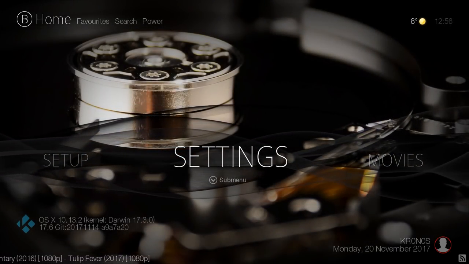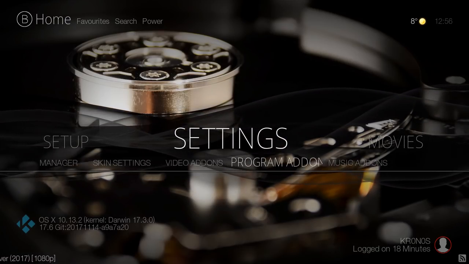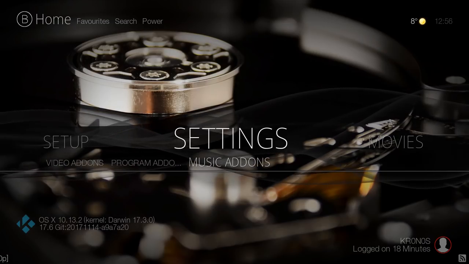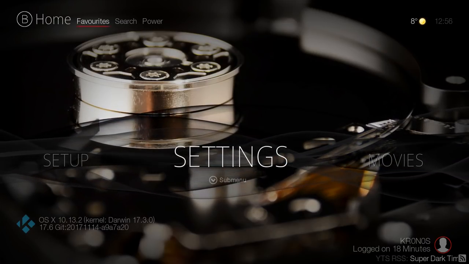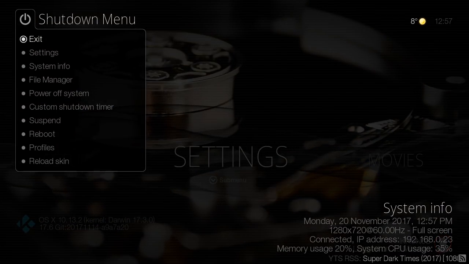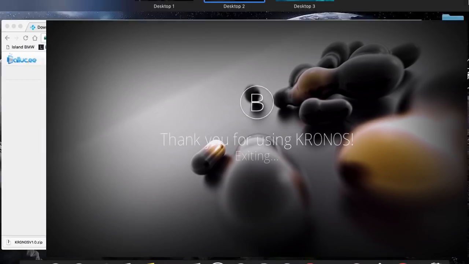Unfortunately, we gotta wait until we get a new wizard to install it into Apple TVs at the moment. But other than that, I hope you enjoy it. Just gonna exit out. New little splash screens.